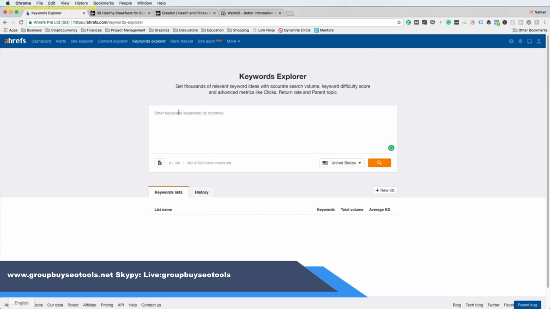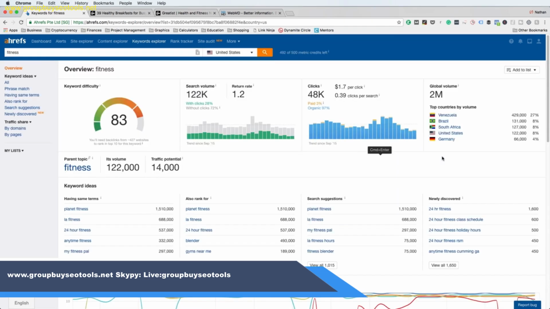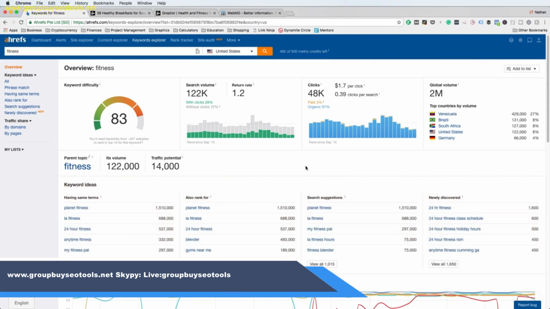So in this case, I'm just going to use a very general keyword, and I'm just going to use the keyword fitness. So this tool is great for qualifying keyword ideas, but in this video, I'm just going to quickly show you how you can use this tool to extract ideas away from the parent topic. So in this case, if you just scroll down to the keyword ideas section, you're going to see right away all kinds of variations that Ahrefs believes are relevant to that parent topic that you searched.